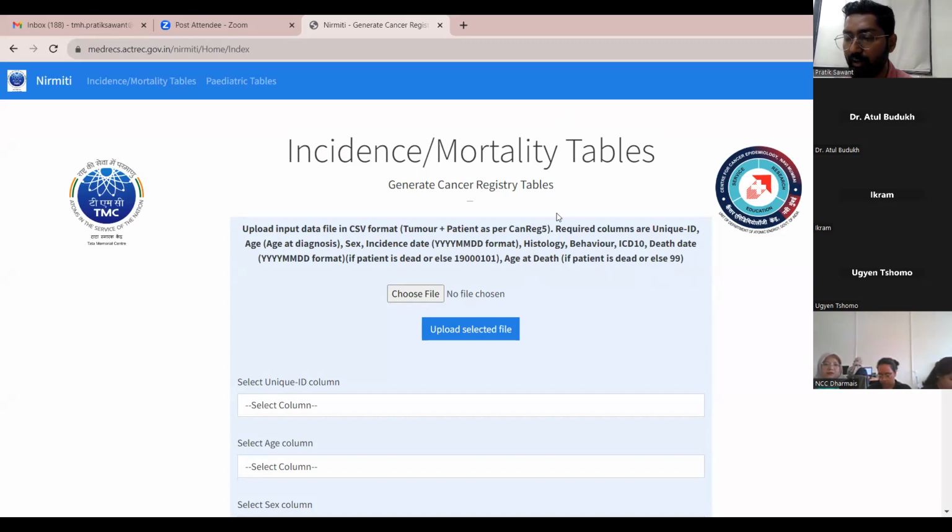I hope you have logged into the Canreg system. We will export the data from your Canreg system and we will use that data in the Nirmiti application to generate the incidence and mortality table. So what would be the first step? First, I will open my Canreg software.